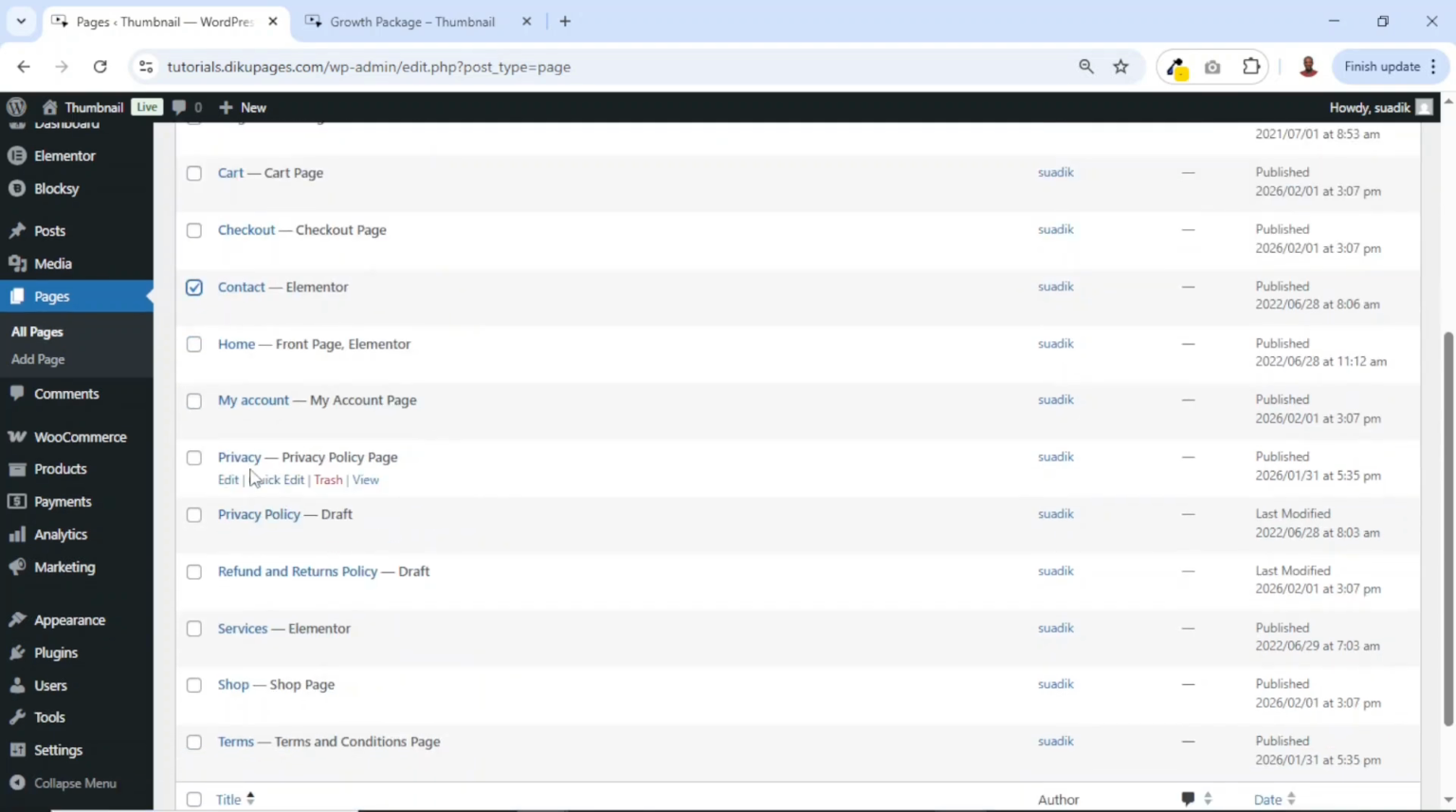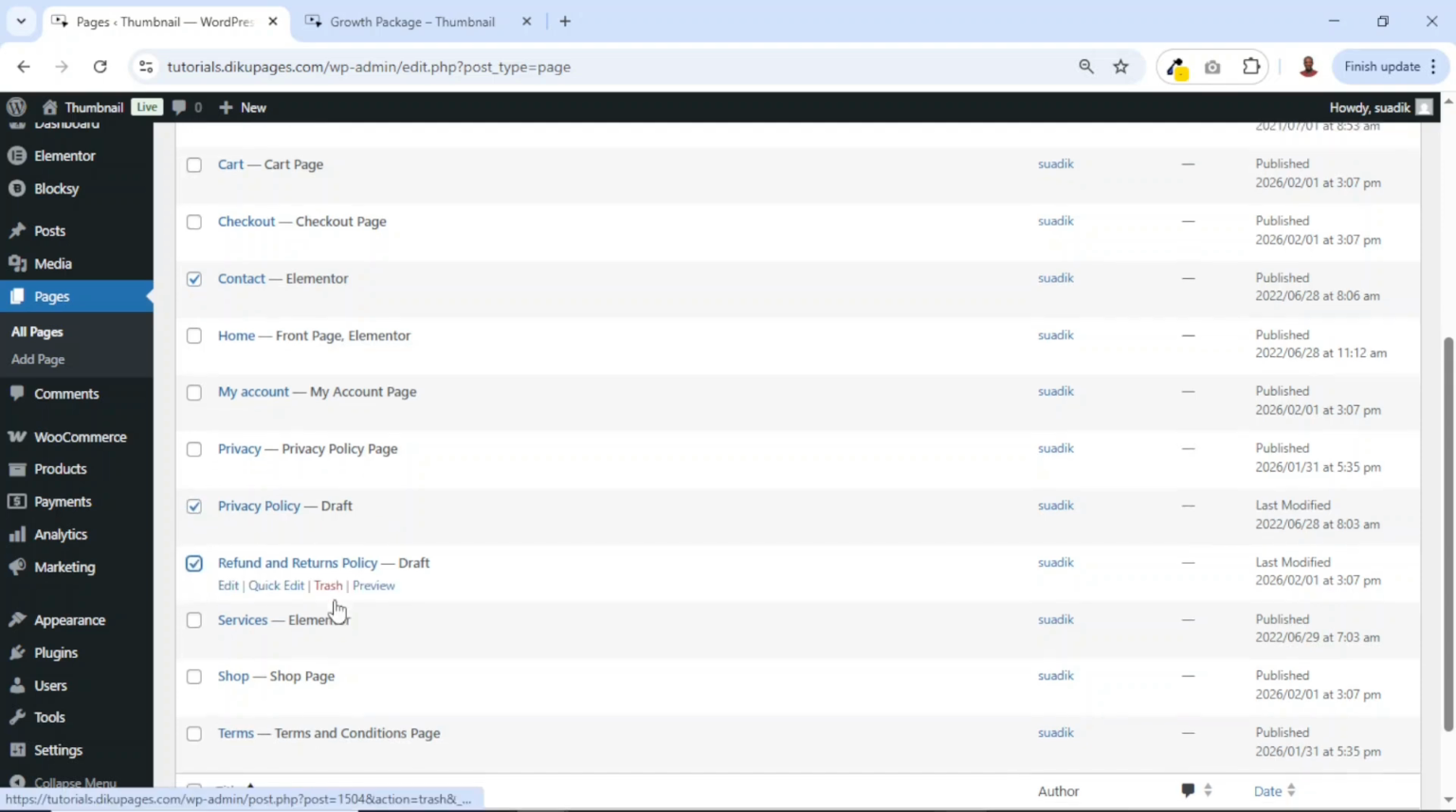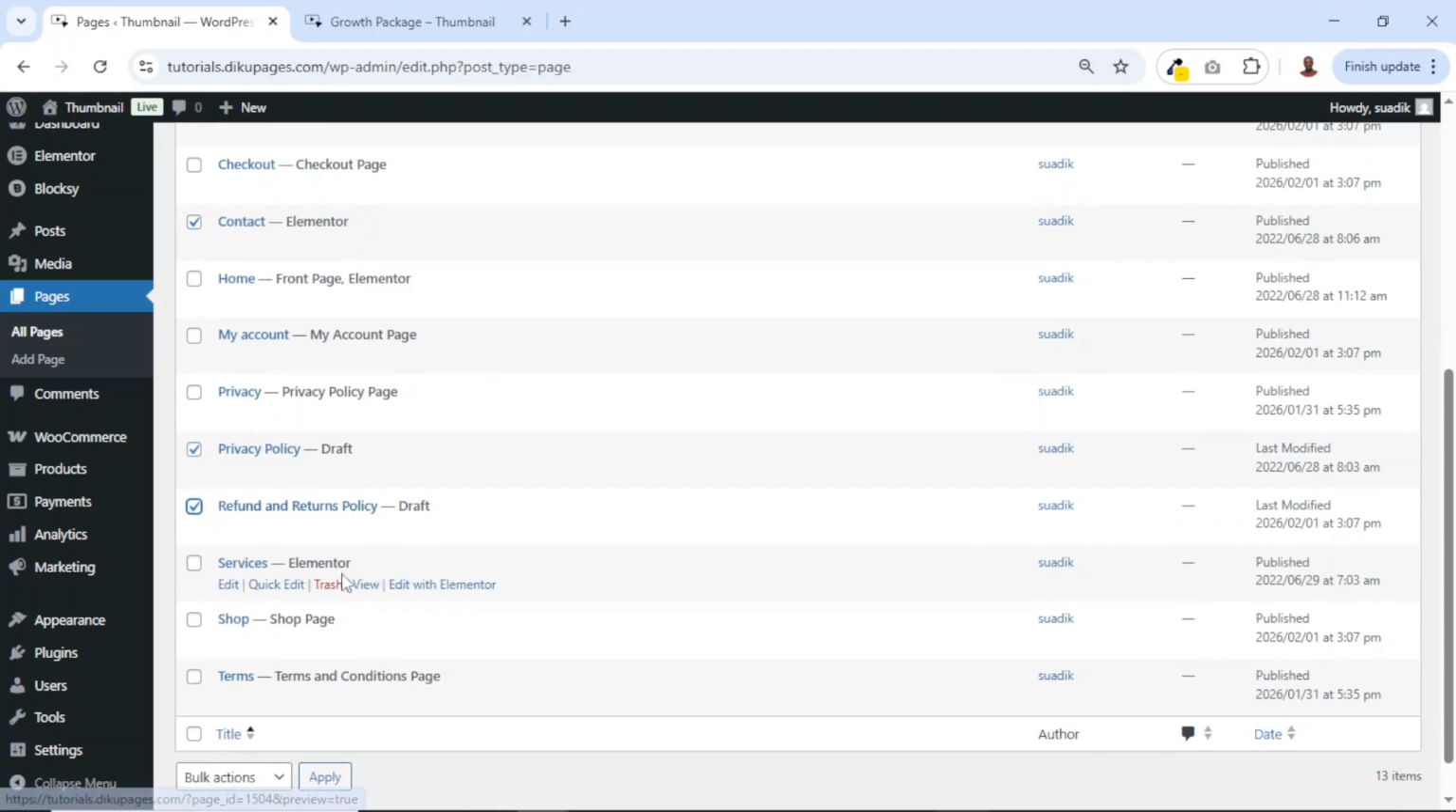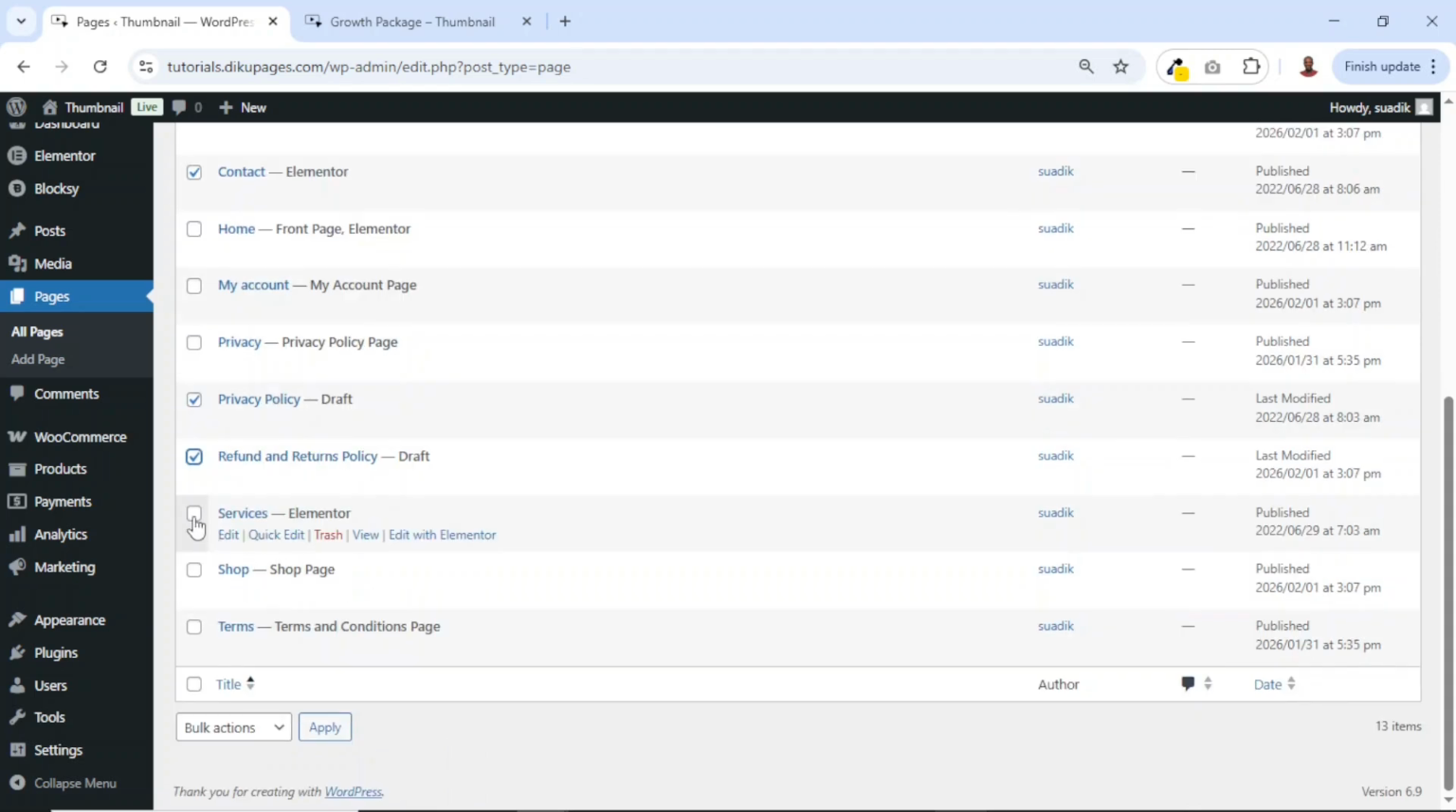Take note, this is the privacy policy we created ourselves. So this one is draft. We don't need it. This one came as a result of installing WooCommerce. We don't also need refunds and returns, unless of course you want to have something like that on your website. We don't need services. Take note, for shop, you will need the shop page since we are using WooCommerce. So I'll just go to bulk actions, move to trash, apply.